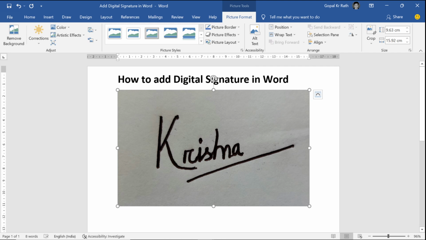If you don't have your signature, then you can take pen and paper, sign your signature, take your mobile or camera, take a picture and share it to your computer. Later in this video, we'll explain if you want to draw the signature in Microsoft Word. So please watch the video till the end.